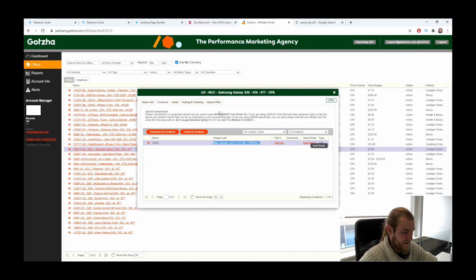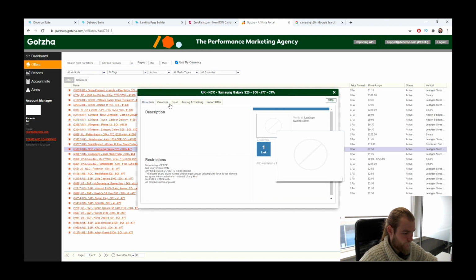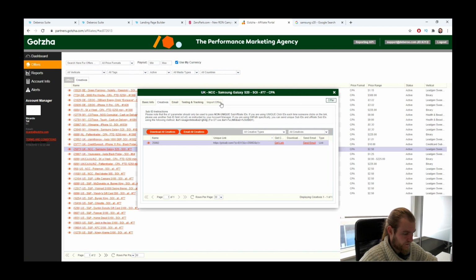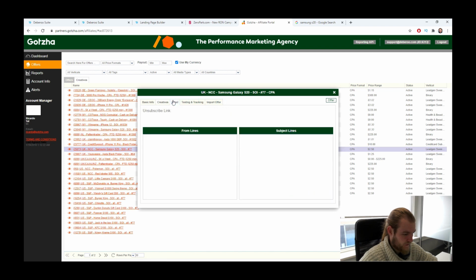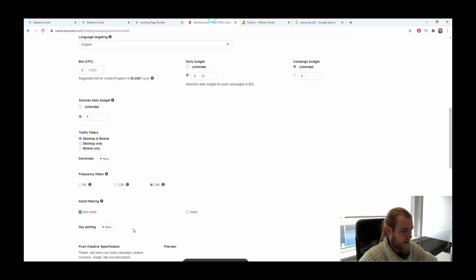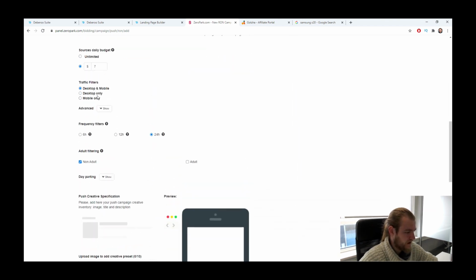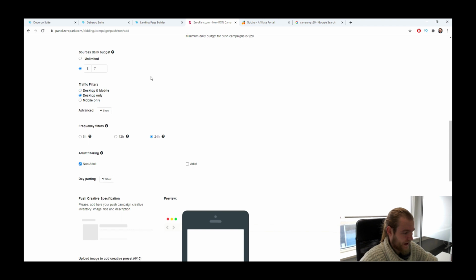So what is the CPA on this one? Let's see. That's right here, 250. All right, 250. So let's say a daily budget of 750. All right, 3 times CPA. Okay, fine. 3 times CPA. Cool. Then we're only going to do desktop for this one.